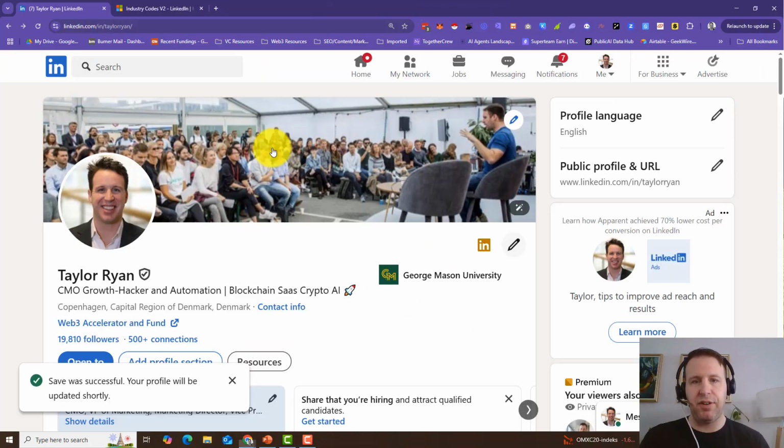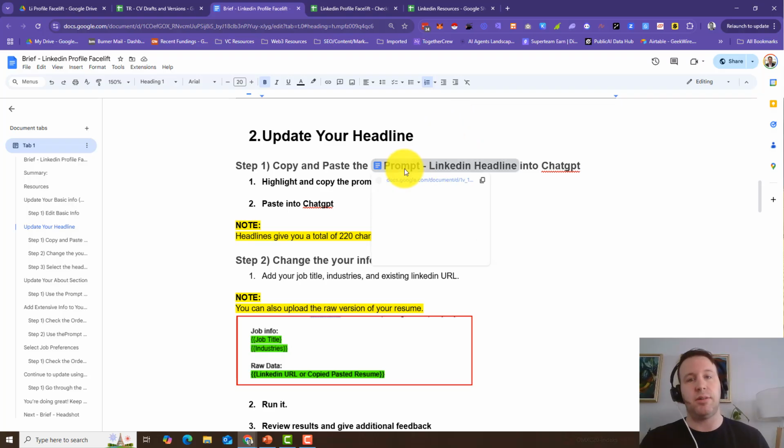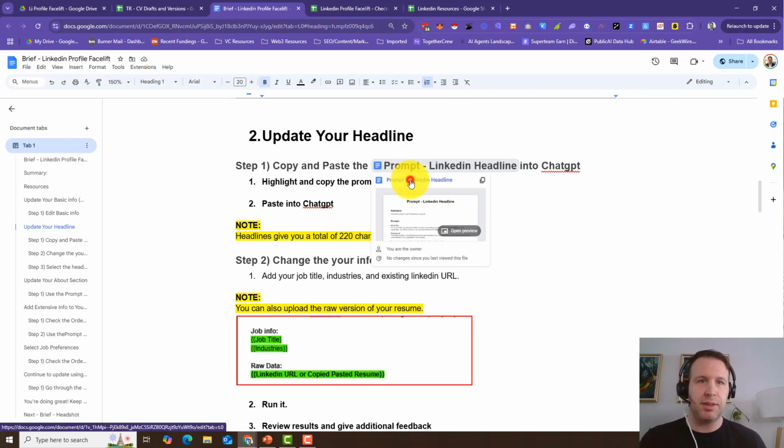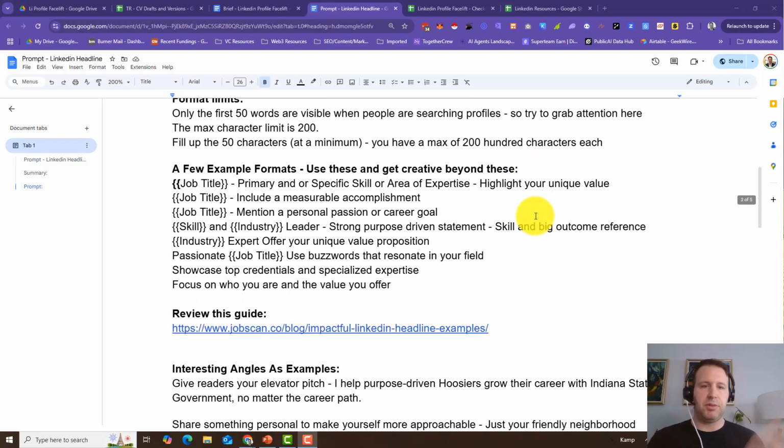The headline is by far one of the most reviewed and most commonly checked things. This is really your first impression on people. So we want to make sure that we get it right. We want to give ourselves a lot of options. So I've created a super robust prompt. There's a few unique elements of this prompt that I want people to be aware of.